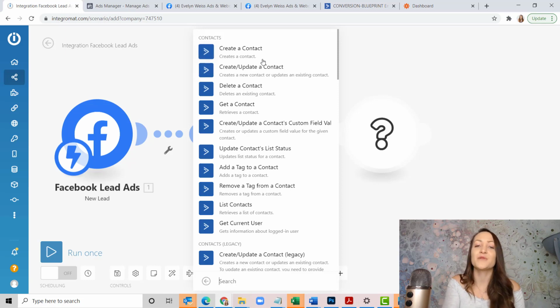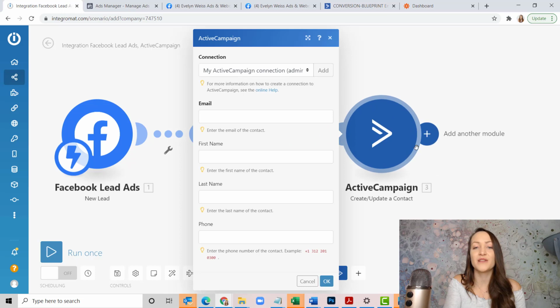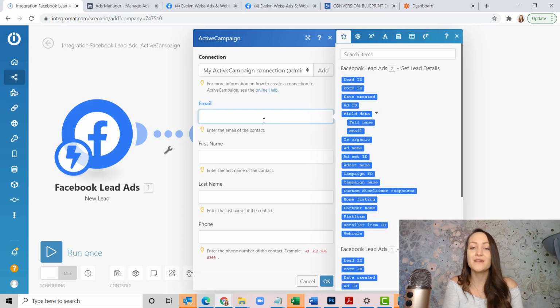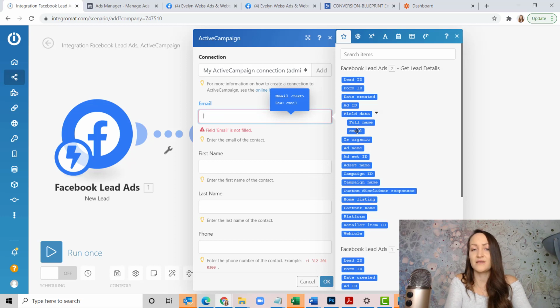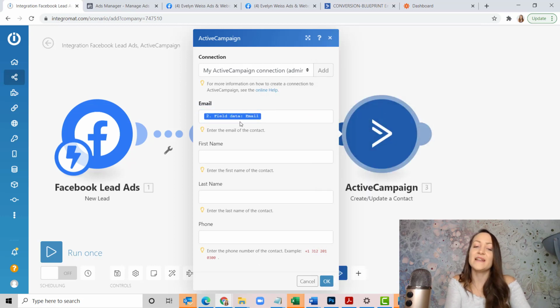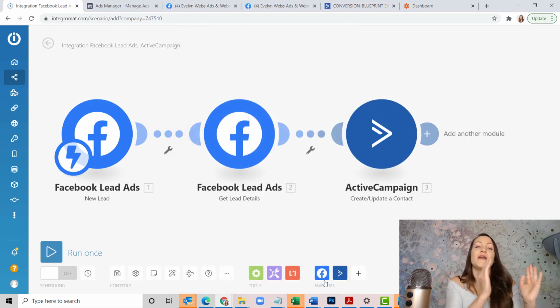Okay, so now I want to say I want to create or update a new contact. And now I want to pull the email from the lead ad. And you can see it's automatically suggesting this to us. So again, we just need to look how the field is called and then pull the field name in here. Okay, and I just want to pull the email for this example. So now already our email address gets pulled from Facebook into our software.